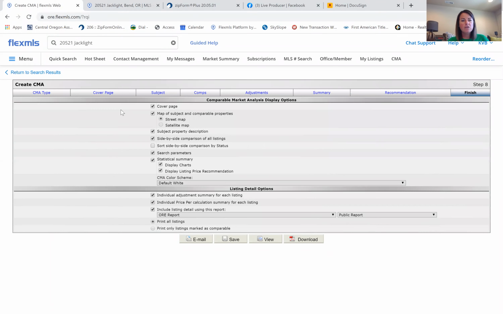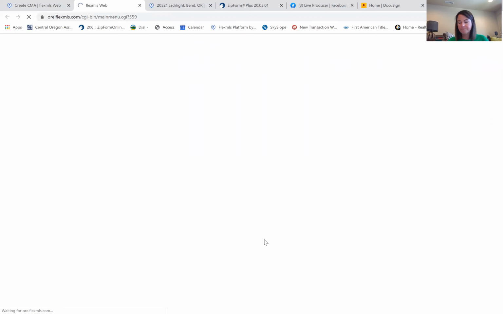So here's all the information where you can have a cover page, all of this in here. I'm just going to go to view. You want to make sure, obviously, that this is the public report and not the private report. It should auto-populate public report. And then you can just say view.